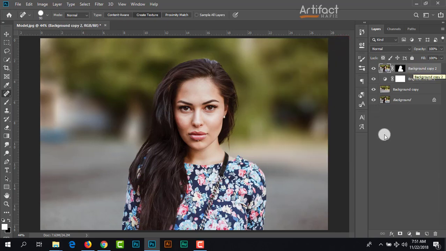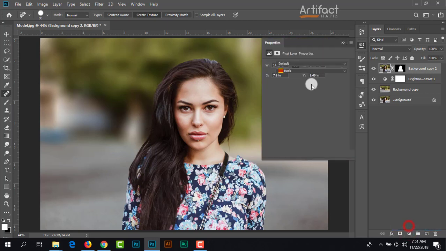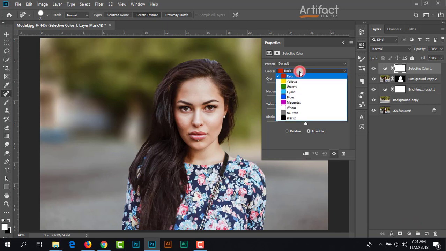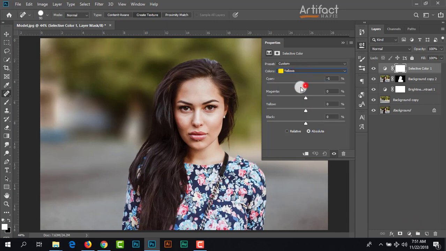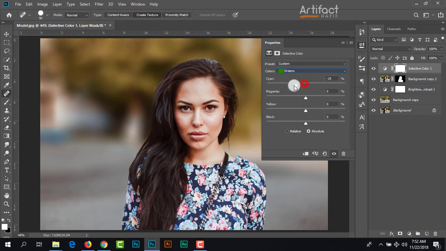Now we need to take some adjustment layers on the top of all of these layers. Therefore I am taking selective color and taking yellow and just reducing the cyan and increasing the magenta. Not much, a little bit. And I am taking the color green and giving negative cyan and giving positive magenta.